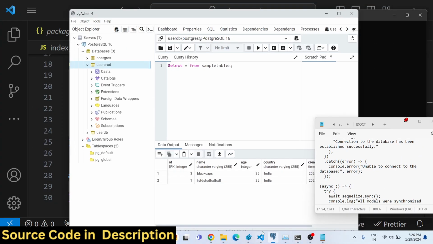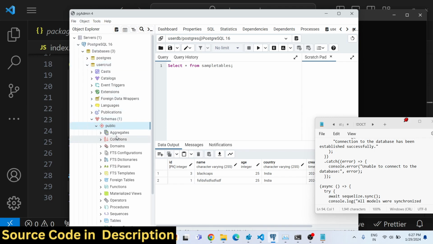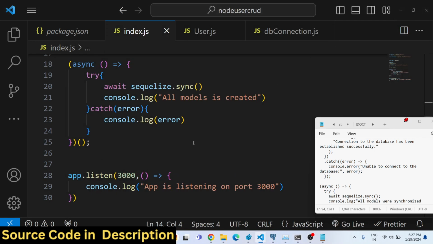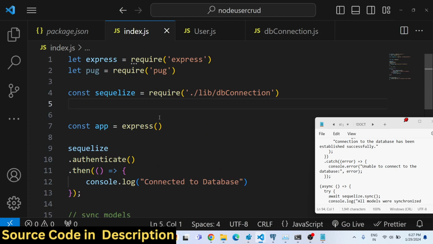And if you check your pgAdmin, and inside here this user CRUD database, you just need to refresh here and go to schemas. I think, yeah, in the public section you will find your tables. So when you insert the data, guys, then our table will be created. So we need to first of all insert some data as well. So then our tables will be created.